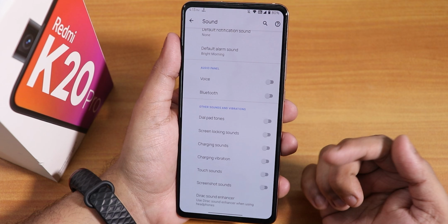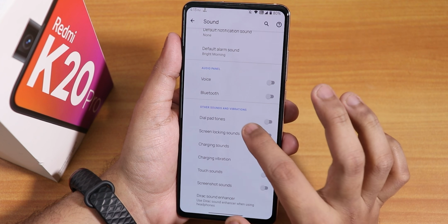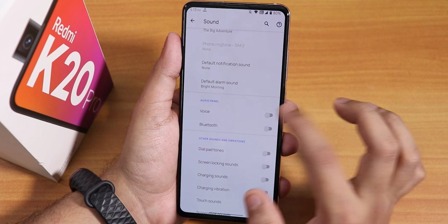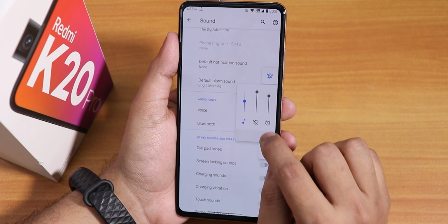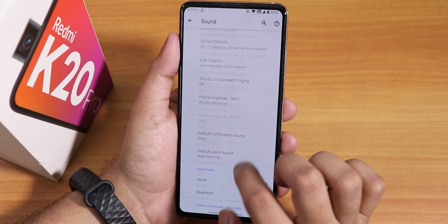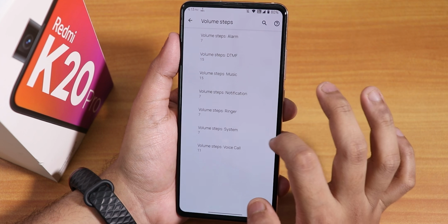Then you can disable charging, vibration, touch sound, screenshot sound, everything else. And we have this voice and Bluetooth on the audio panel. By the way, the default audio panel looks like this. You can expand it just like this. You can also change this audio panel, which I'll show you later on. Here we have the volume steps and stuff.